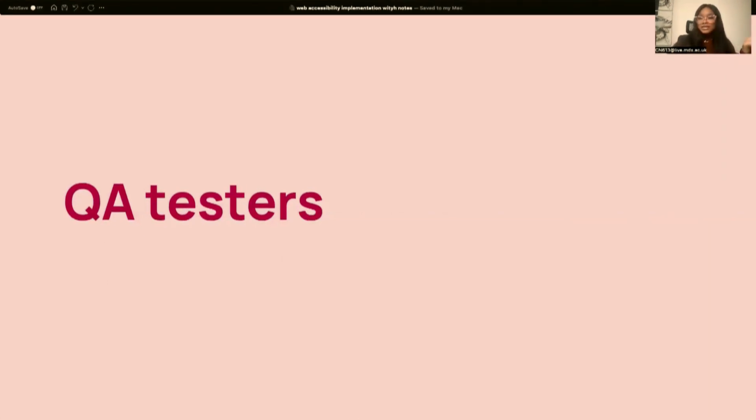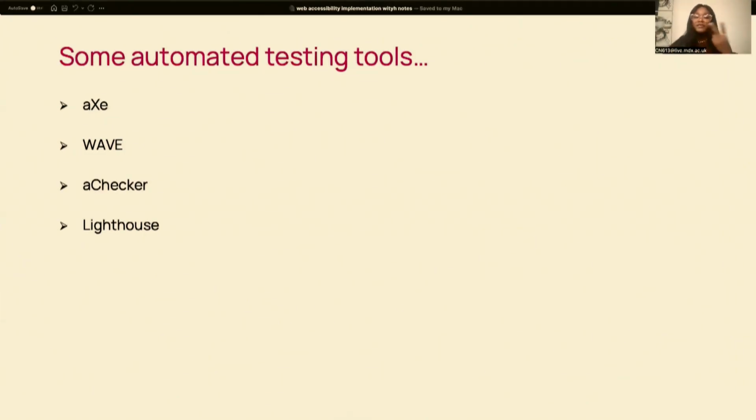So, when it comes to testing accessibility for QA, testing websites and web apps, there are several tools that can be used. We have Axe, we have Wave, we have A-Checker, we have Lighthouse. Also, when testing accessibility, make sure that you use different testing tools, because different testing tools can give you different results. At the same time, I also say you should include manual accessibility testing.